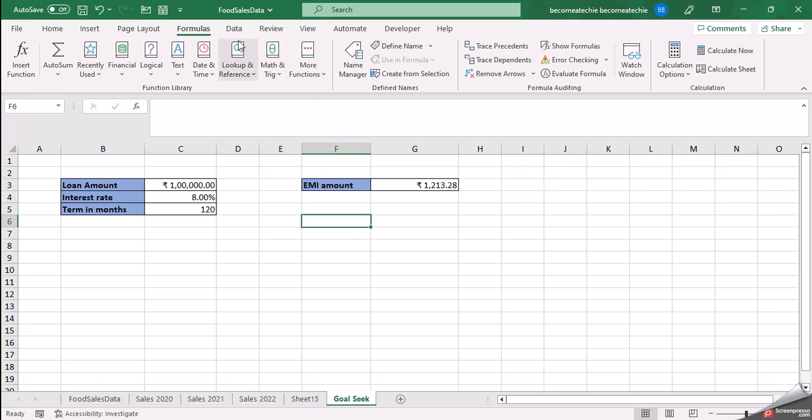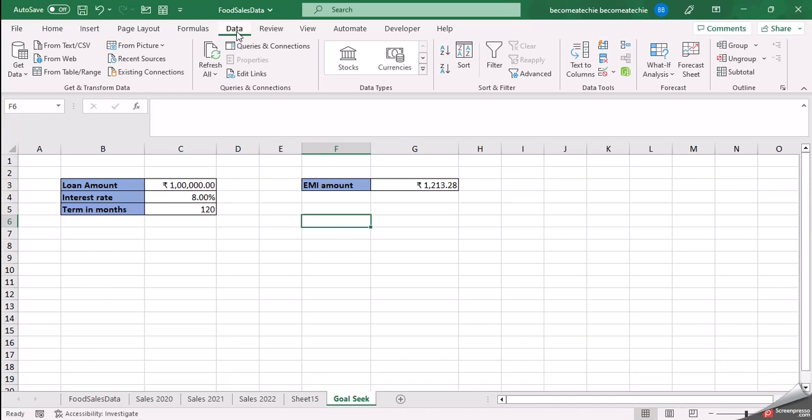So go to Data, and in Data you have this What-If Analysis, which is under the Forecast section. You will find this What-If Analysis and just expand it, so you will see this Goal Seek tool. So we will use this Goal Seek tool to calculate all these values. Right now I will just select it.